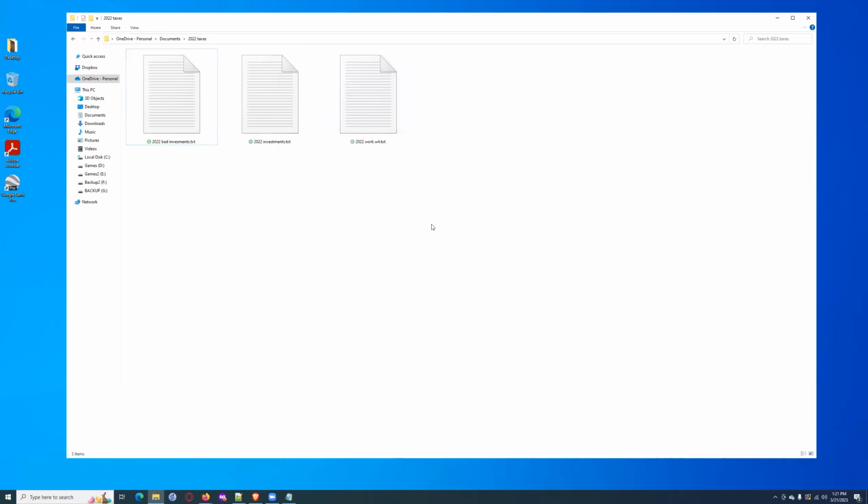So now I have 3 documents that are in my 2022 taxes folder. So if I want to go back to my documents folder outside of the taxes folder, I can either hit the back button, or I can go up to the navigation bar and click on documents, and now I am back in that folder.